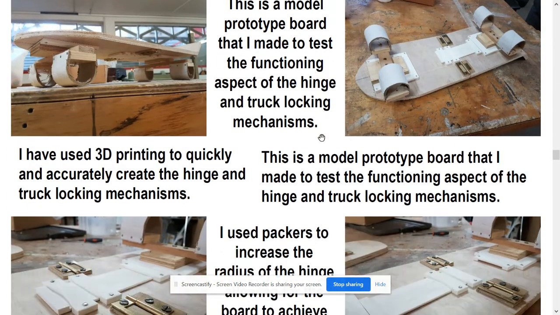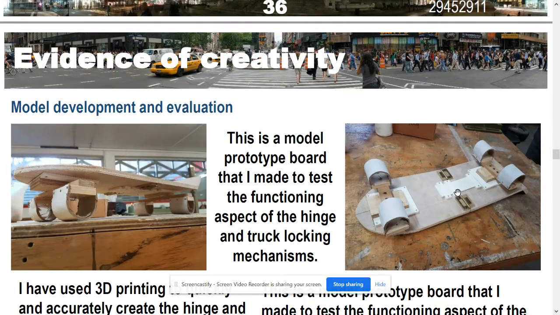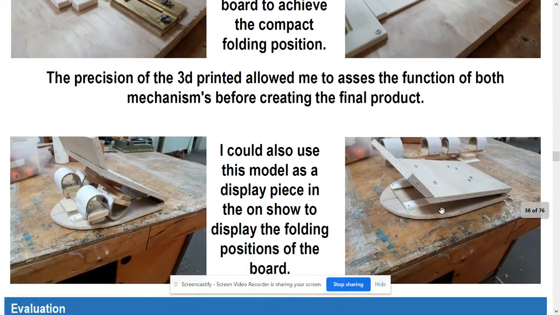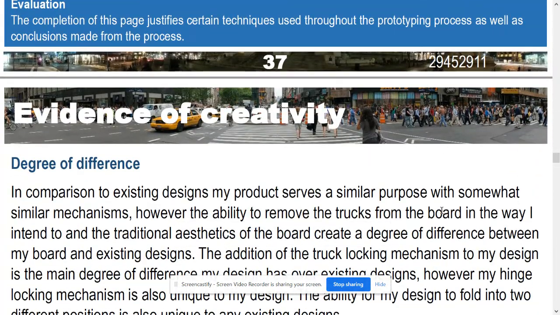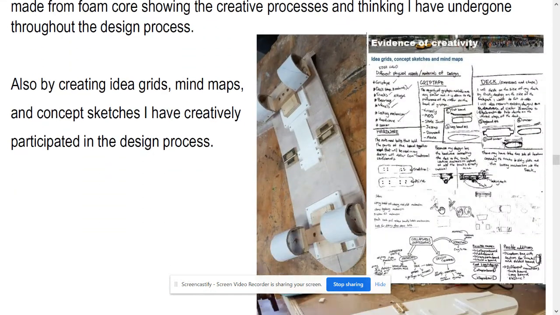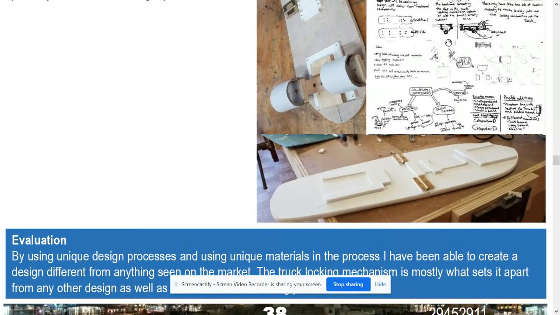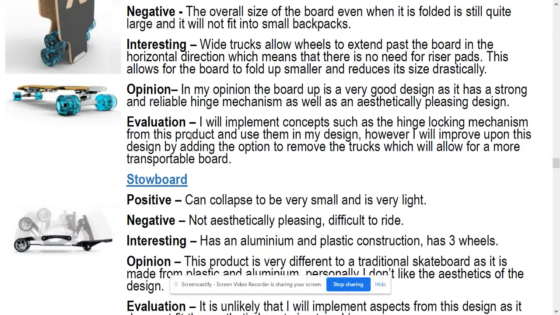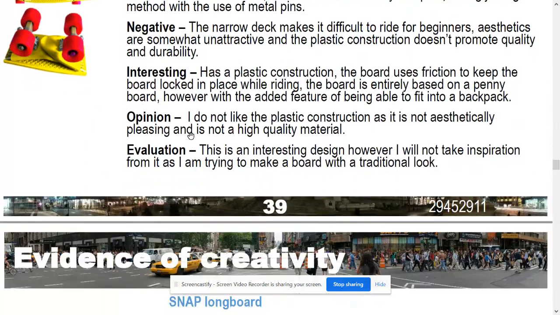And then a few different models, starting to finalize the design. This is not going to be functional at all, but he was thinking, oh well, that could be the size of that, this could work like that. Going through a real design process. The degree of difference was obviously pretty important. Looking at existing designs, this is why mine's different. He chucked in his old mind map there. Here are some existing boards, existing designs, positives, negatives, and so on.